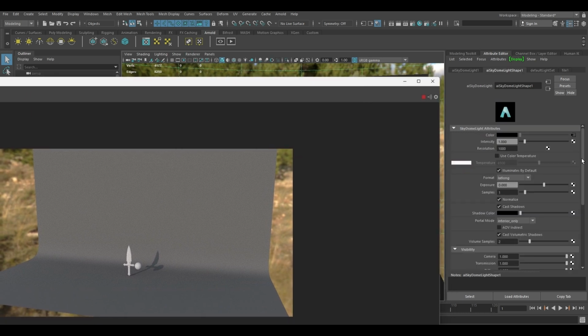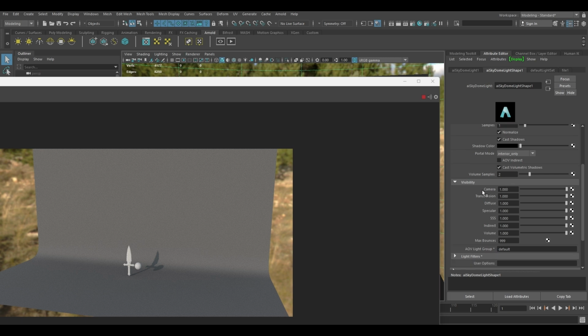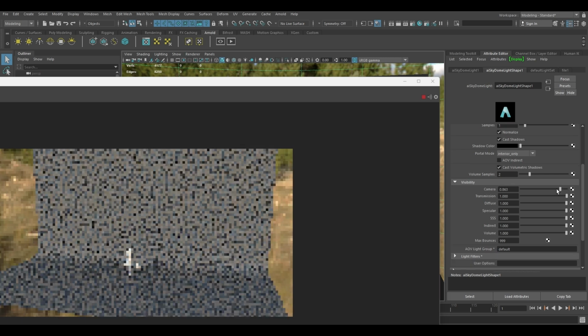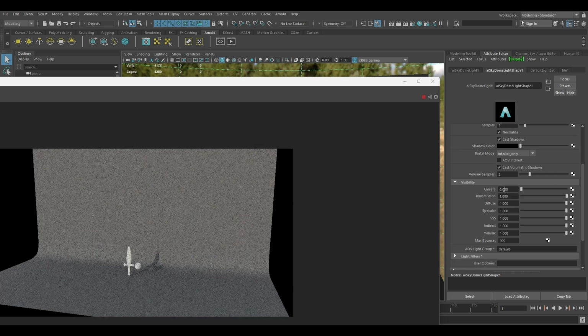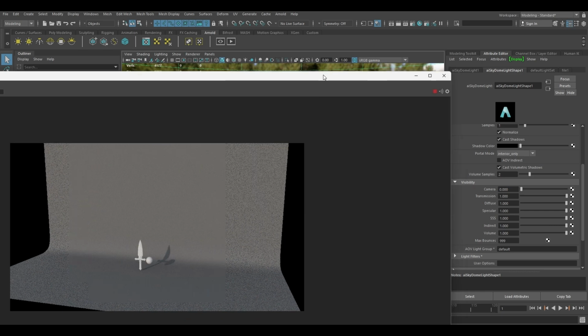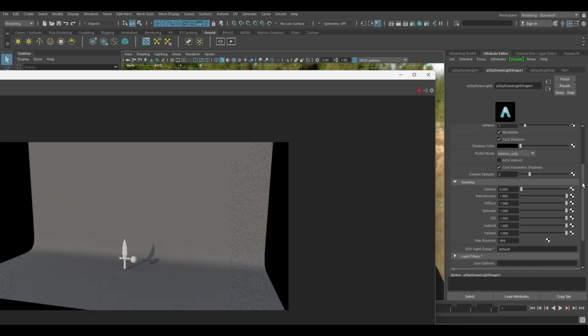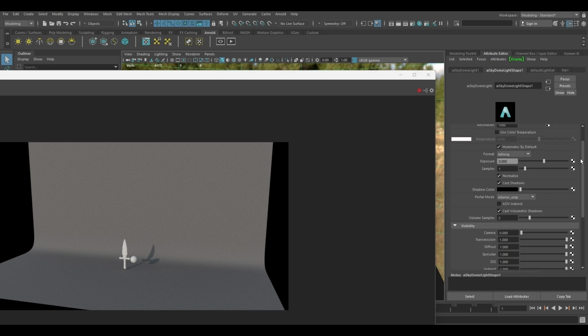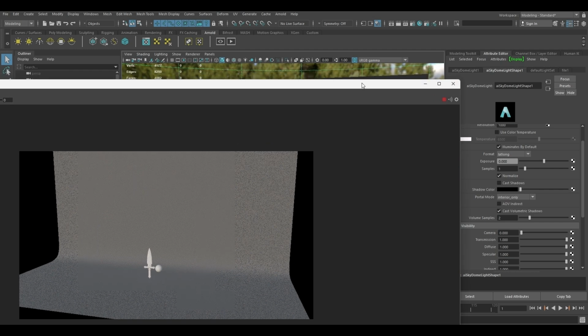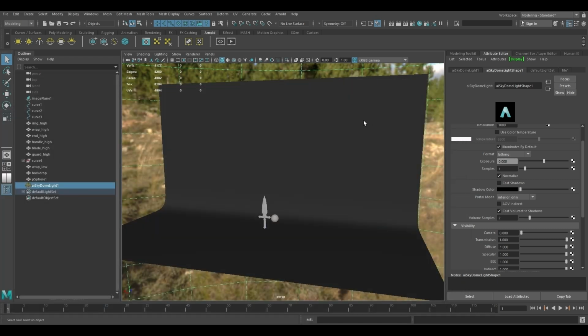Select the skydome light, open the Attribute Editor, go to the Visibility tab, and set camera to 0. Next, we will disable shadows for the skydome light. In the main section of the skydome light settings, disable cast shadows. Now we have completed the setting of environment light and can start setting the actual light source.